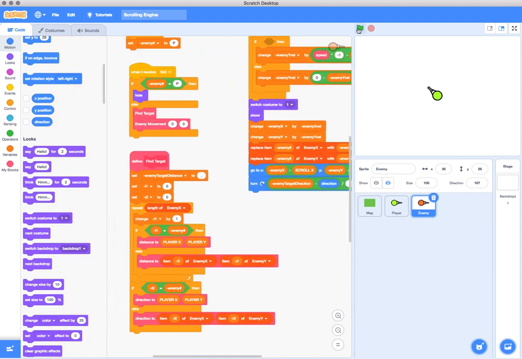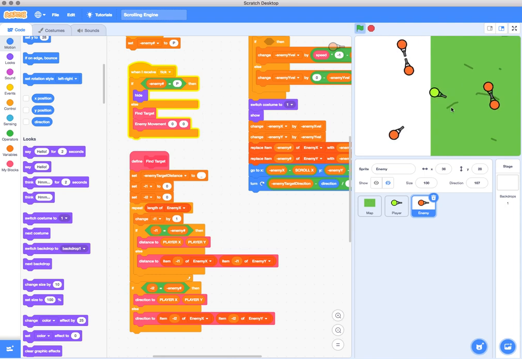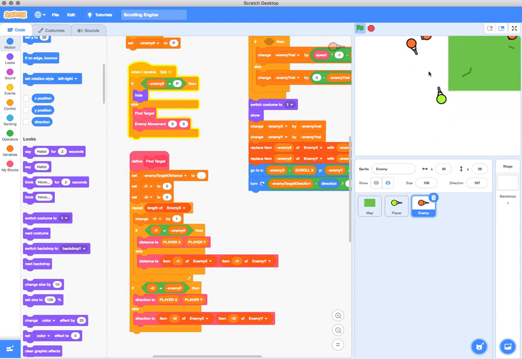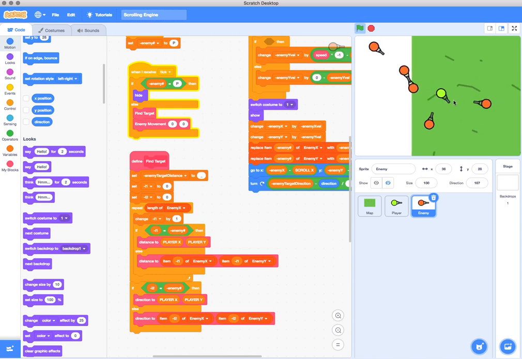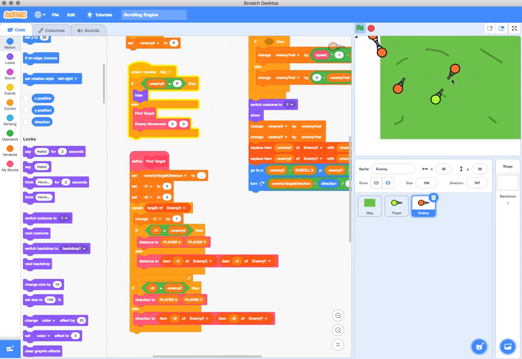So at this point, let's try it out and see what it looks like. Yep, look, it's working. You can see the enemies are targeting me, and if I go away, he targets the other one. This is exactly what we want. You can see they're targeting me.